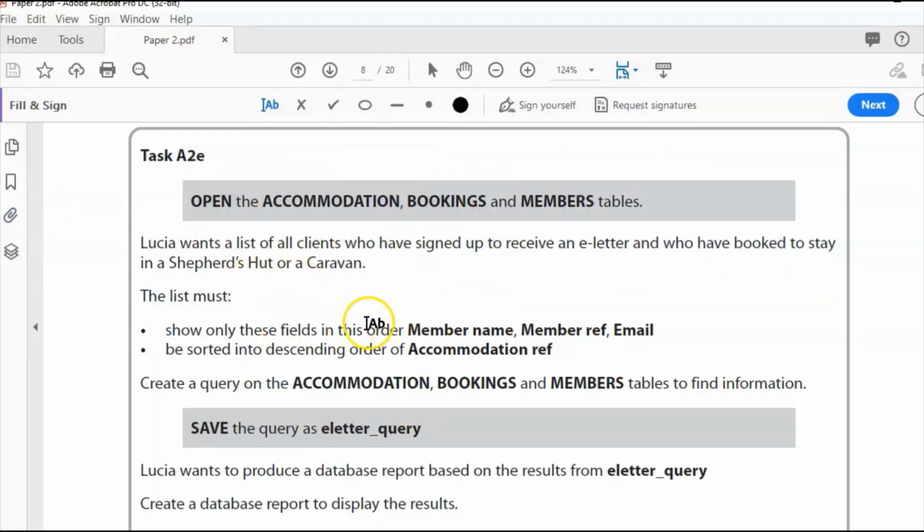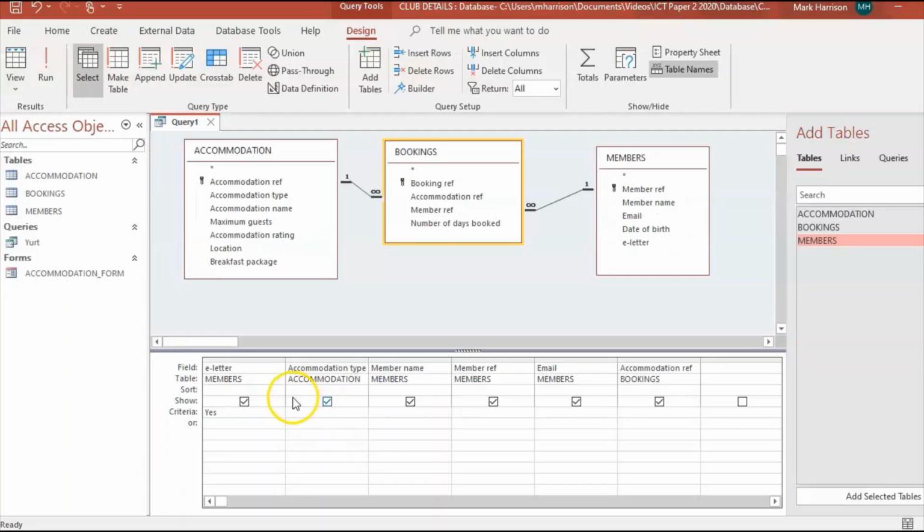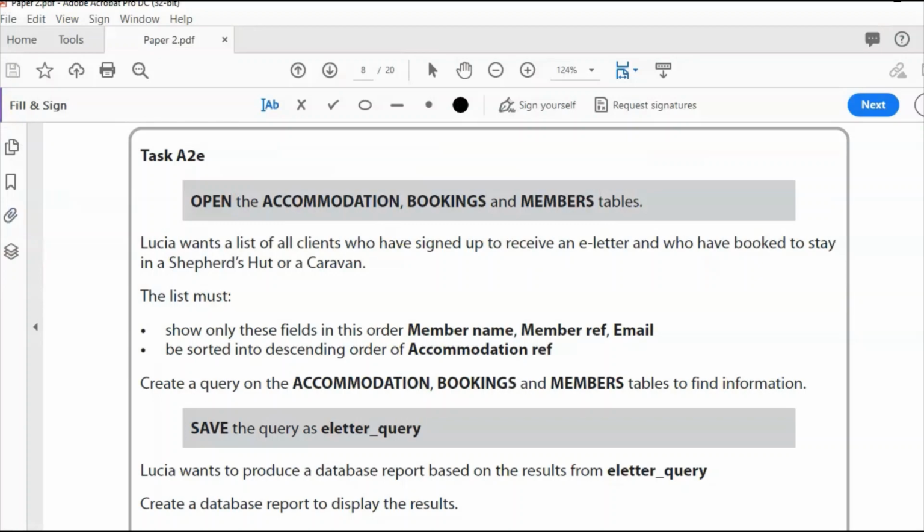Remember, what I do is I take it one bullet point at a time, one bit at a time. Booked to stay in a shepherd's hut or caravan. Okay, so accommodation type, you must spell this correctly. Apostrophe S. Okay, I don't think I've spelt that correctly.